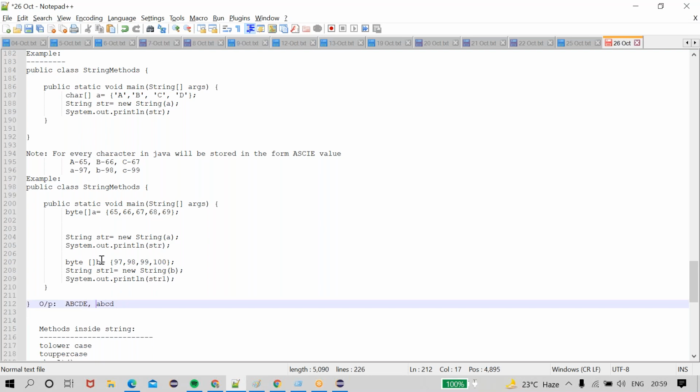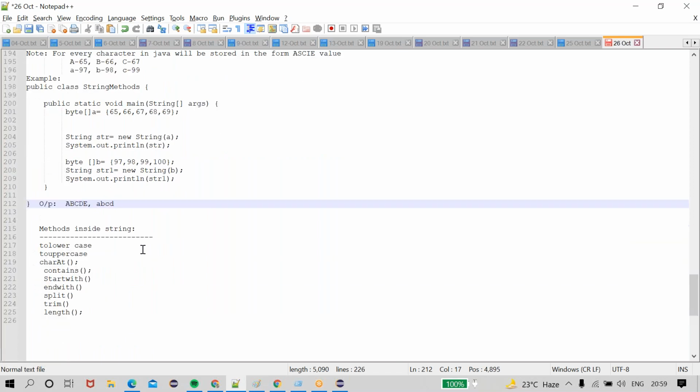Okay, in this way it will print the output data by using the ASCII values. I think you got some knowledge also. Yes or no, guys? See, I will give one more example so that you learn something.